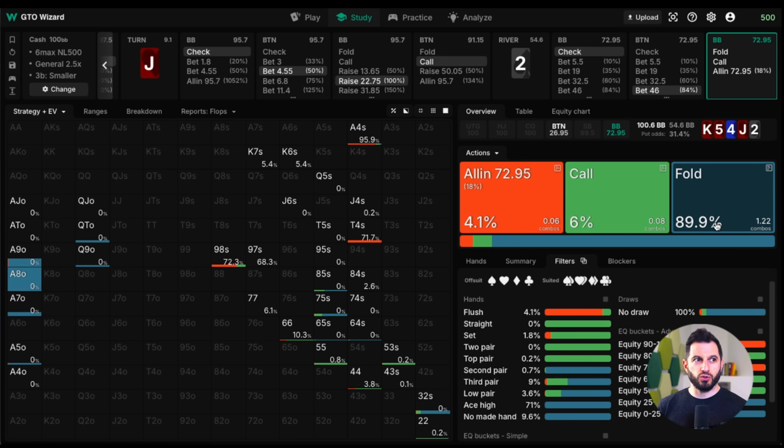So I've talked in the course about exceptions to the minimum defense frequency rule, exceptions to 1 minus alpha. This is one of those exceptions. So why would we fold 90% of the time? Doesn't that mean that our opponent gets to bluff with everything in this spot?